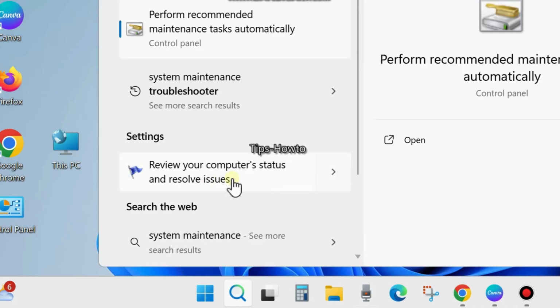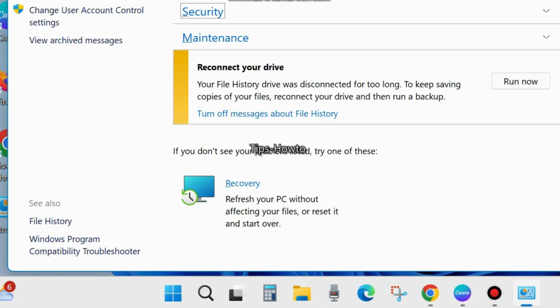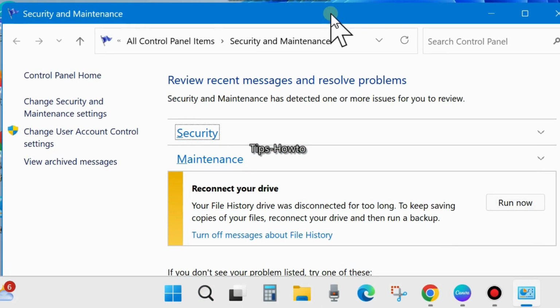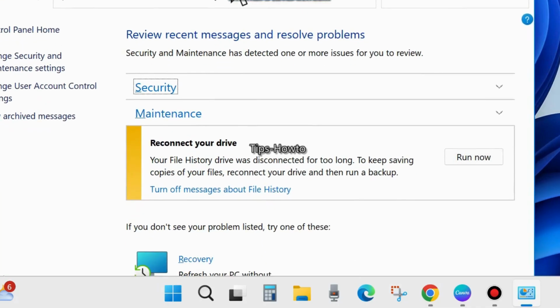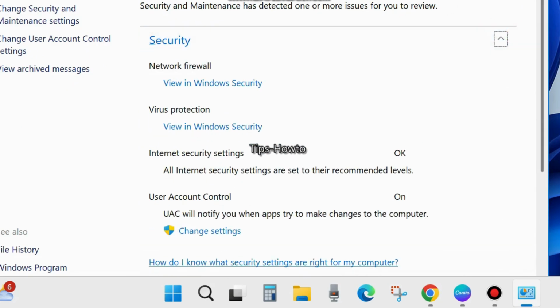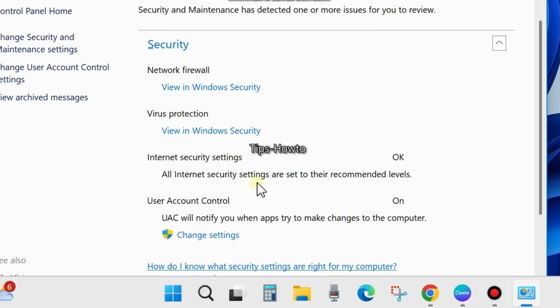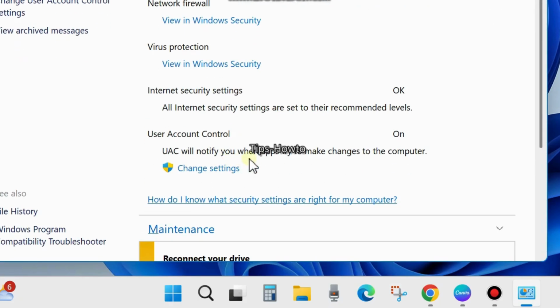review your computer's status and resolve issues, and here you will find security and maintenance under control panel. You can see under security no issue found, no action needed. Review your computer status, internet security settings, user account control and some other features.